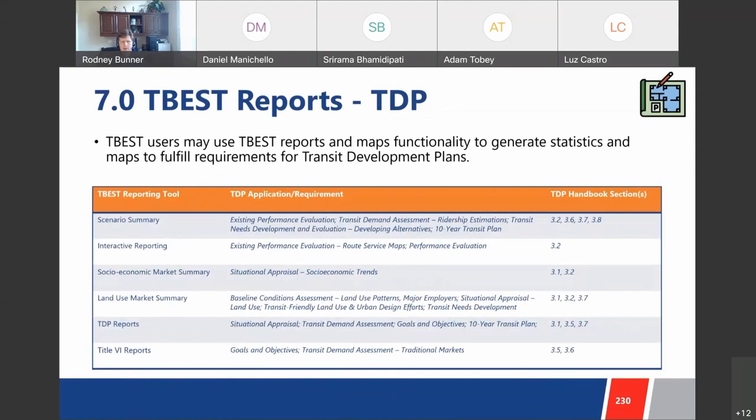Okay, so how does this data relate to the TDP requirements as specified in the TDP handbook? We're going to be looking at the TDP existing performance evaluation, transit demand assessment, ridership estimations, needs plan, developing alternatives in the 10-year transit plan, all those sections 3.2, 3.6, 3.7, 3.8 in the scenario summary.